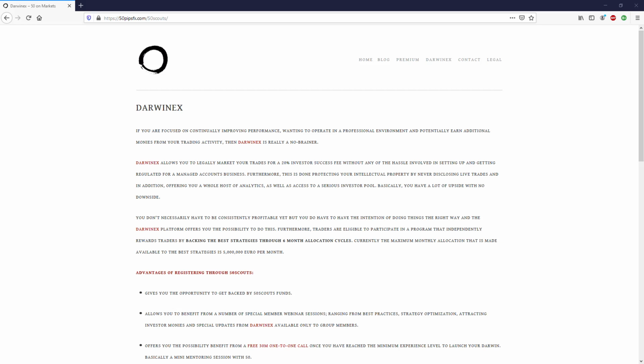Now, speaking of this, I really think that Darwin selection makes a lot more sense for people who are looking for buy and hold, or not necessarily buy and hold, but for longer term positions, right? To me, it makes a lot more sense.